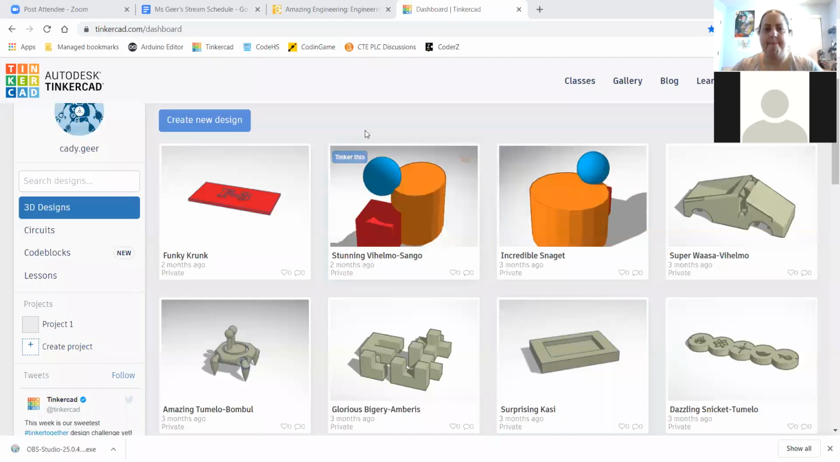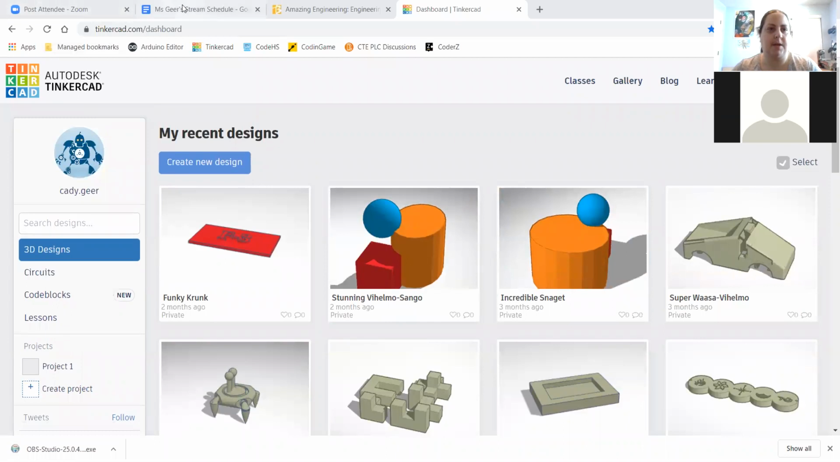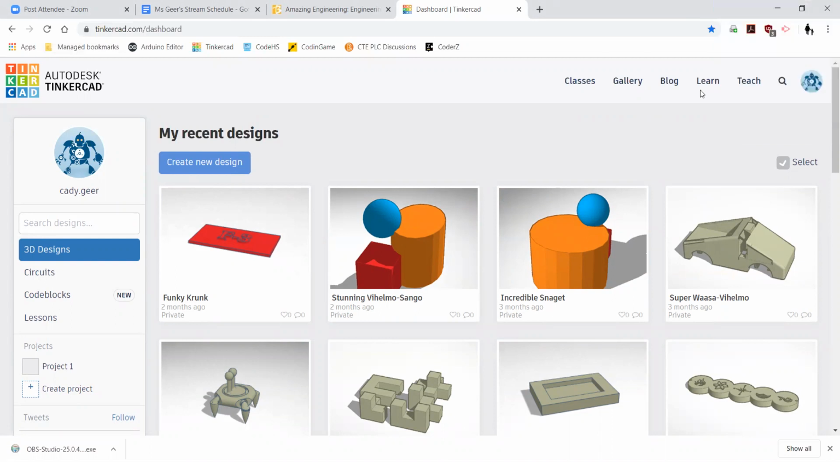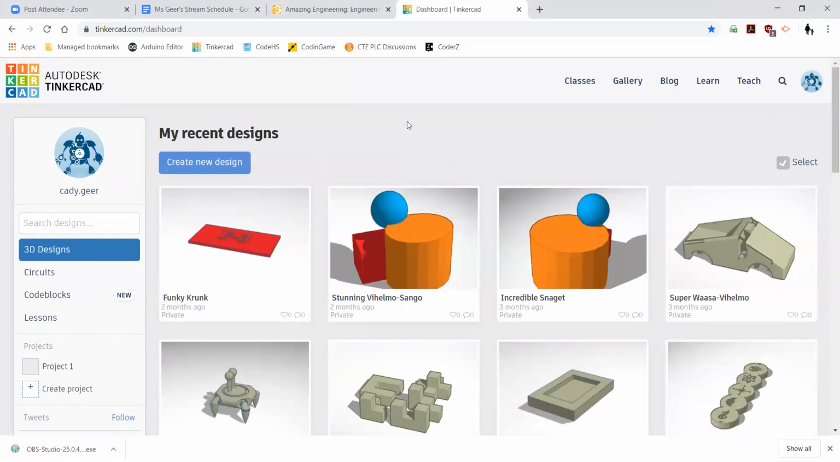All right, so I'm going to share my screen here. Okay, so the first thing I'm going to talk about today is TinkerCAD. If you are in 3D design, CAD, either 1 or 2, and you don't have access to a computer that can run Fusion 360, we are going to switch to using TinkerCAD for you for the rest of the semester because it will run on a Chromebook just fine.